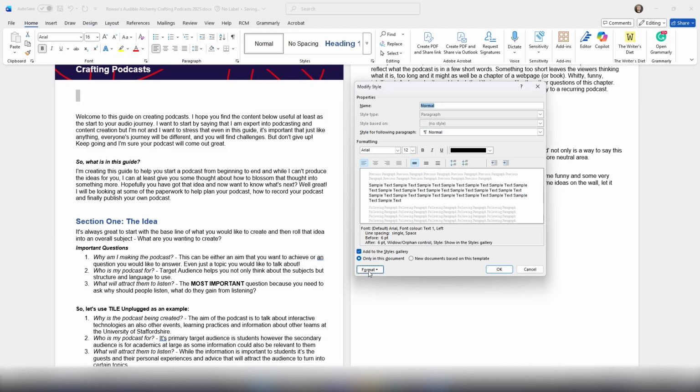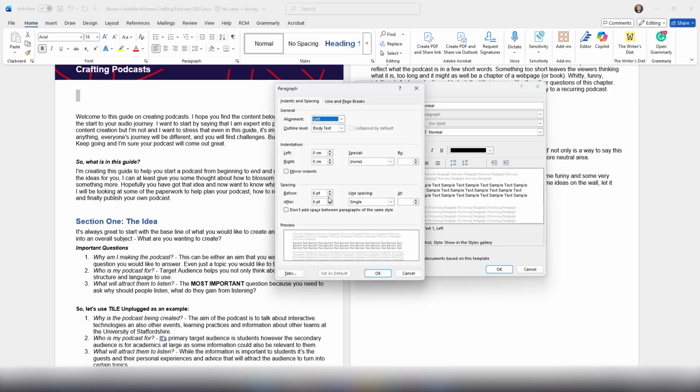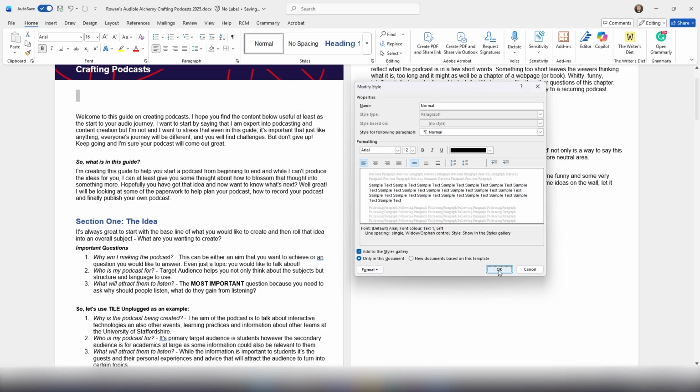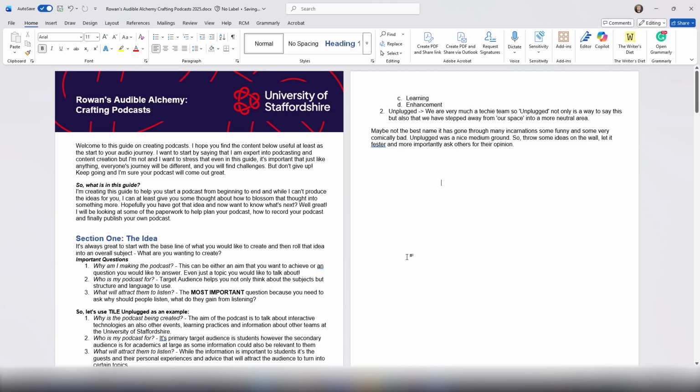Again, just like headings, we can come in, go back to format, go all the way down to paragraph. We can remove them if it's something we don't like. And we can add different things depending on what we're looking for as well. So I'm going to remove that just because I didn't like that style. But as you can see, everything's updated now. So we're looking all good.